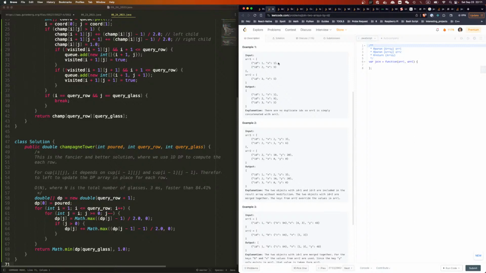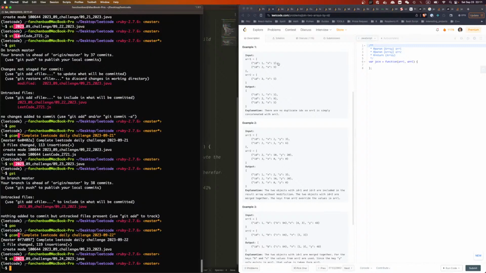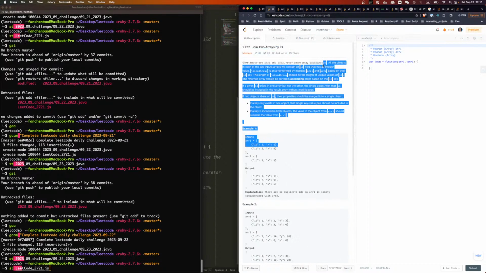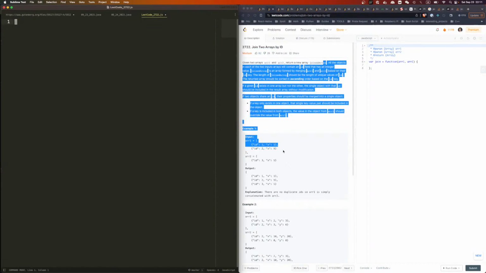Can I use spread? I think you can. Like, I can use the spread operator. It will override. And then we just need to return. Sort the keys. Okay, I have a strategy. Let's try this. Okay, let's try this.